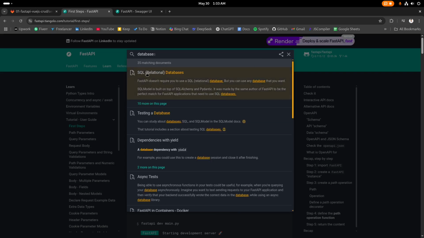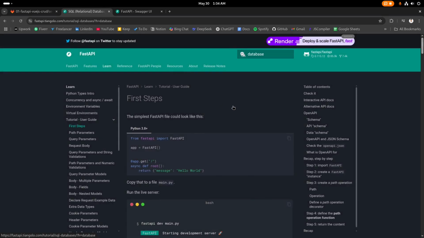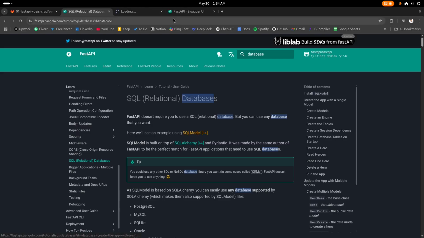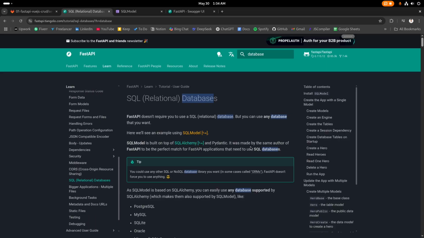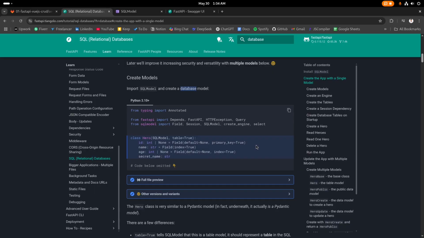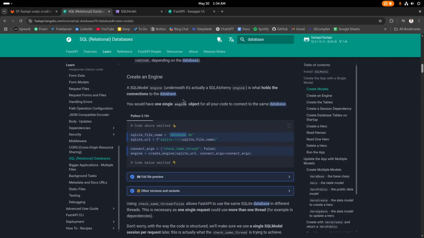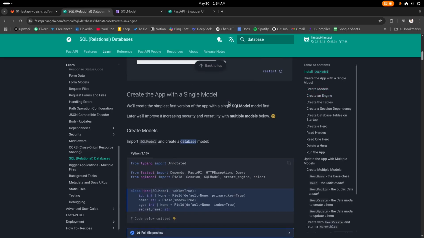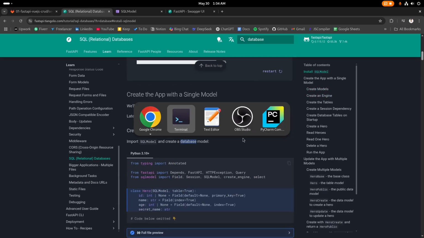And here if you search for database, this is the SQL database we are going to use, and here we are going to use SQLModel. This is the SQLModel we are going to use throughout this project. If you read this document, you can learn more about this SQLModel, but I'm not going to read it. Instead, I'm going to explain it to you.